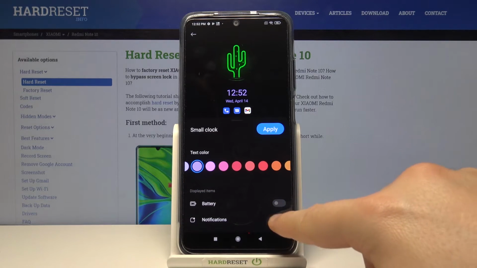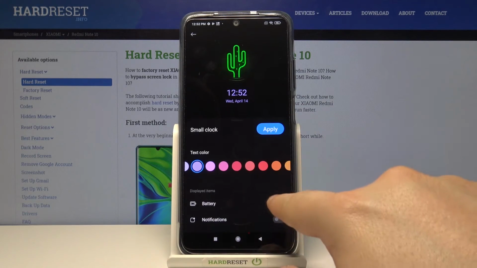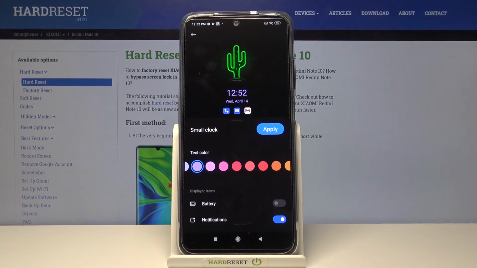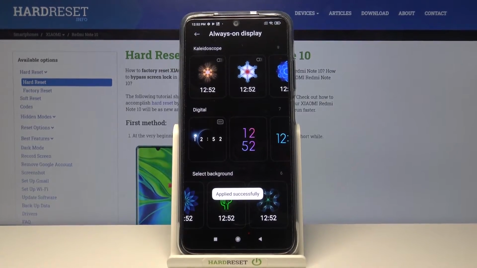And also we can disable or enable battery and the notifications. As you can see, I'm going to take off the battery and I'm going to leave the notifications. And then when you want to apply, just apply by tapping on the button.